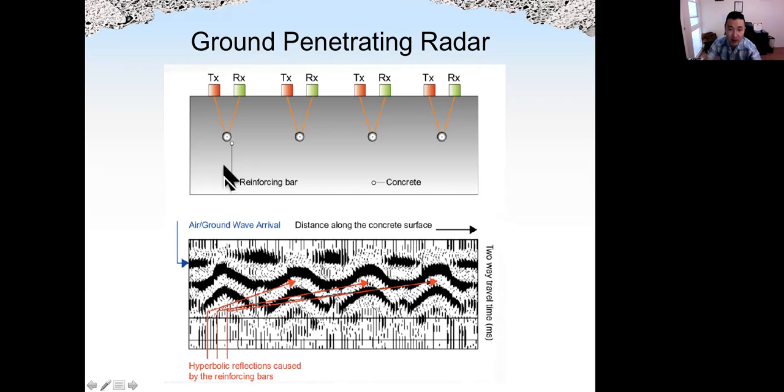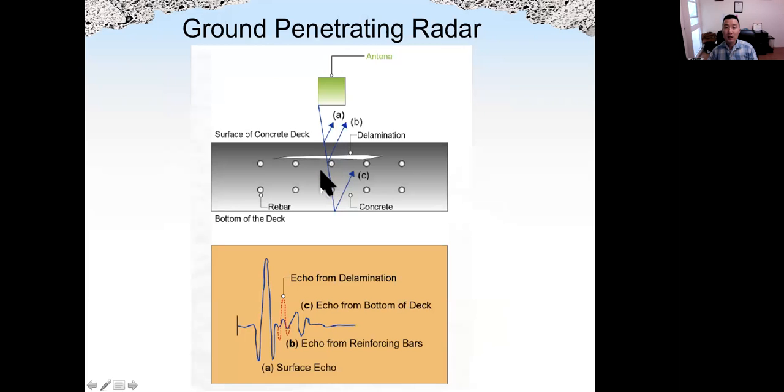If we have multiple layers of rebar, so not only one layer, but 2 or 3 layers, they may also be detected, but the second layer may be shadowed by the first layer. Here shows another setup for GPR. Again, the transmitter and receiver don't necessarily touch the surface of concrete, so there is no need to contact the concrete surface.